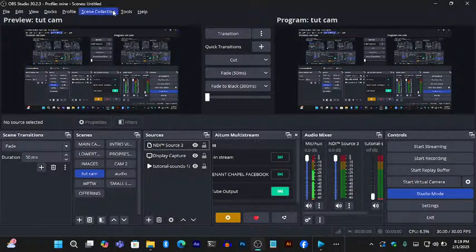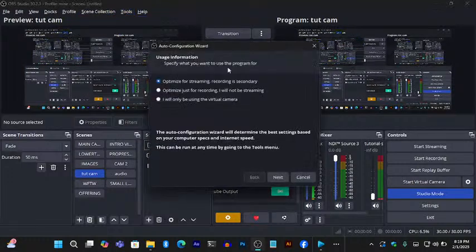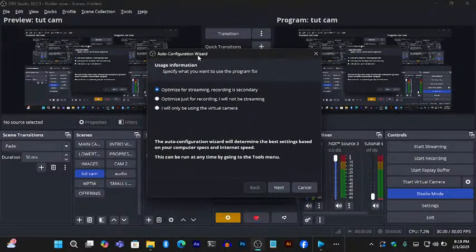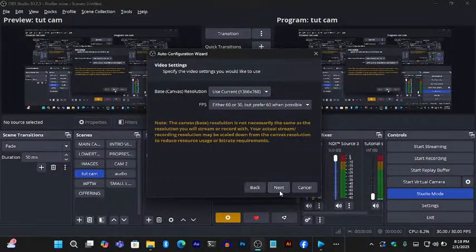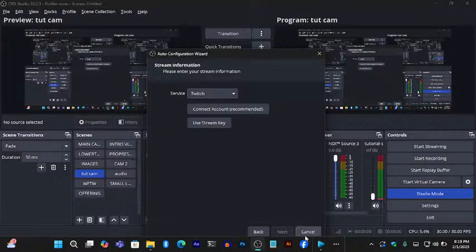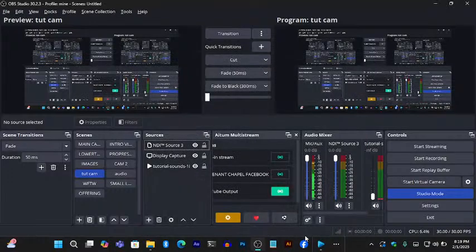By default, once you install OBS, the first thing you see is this configuration wizard screen, where you are going to configure your software. You can just click next, but on my own, I'm going to click cancel. I don't really set my software up with that wizard.